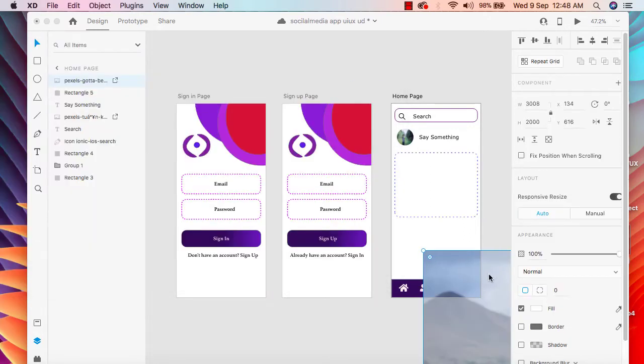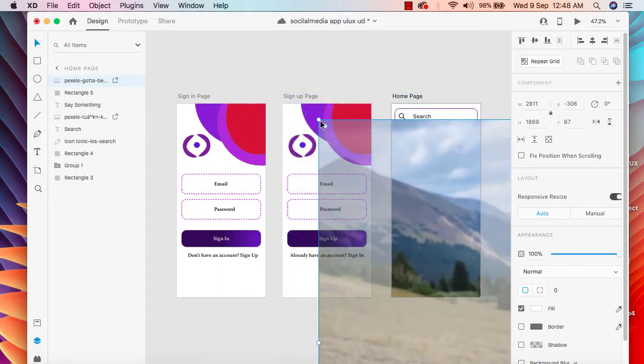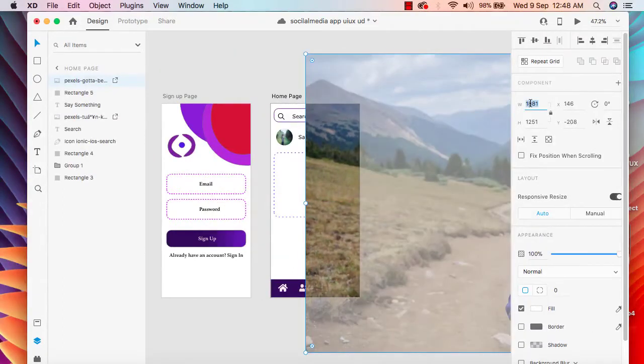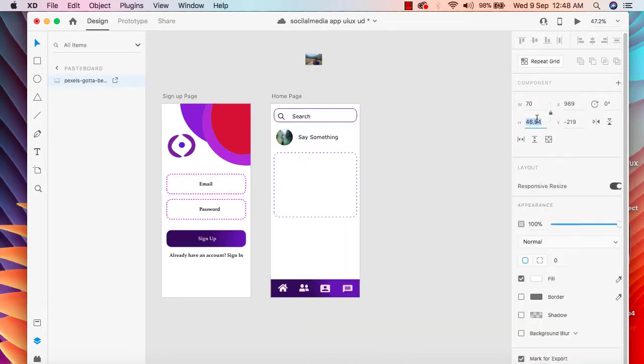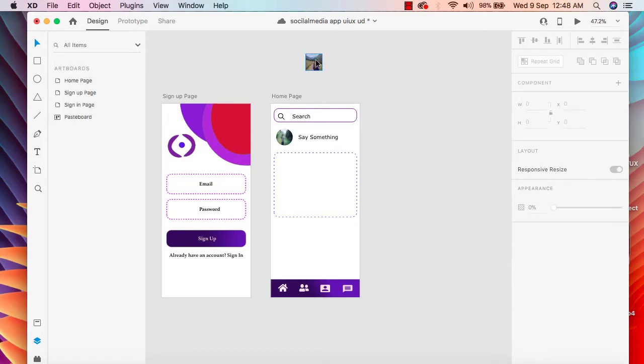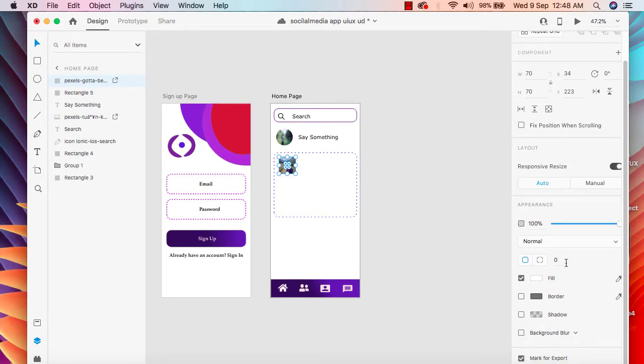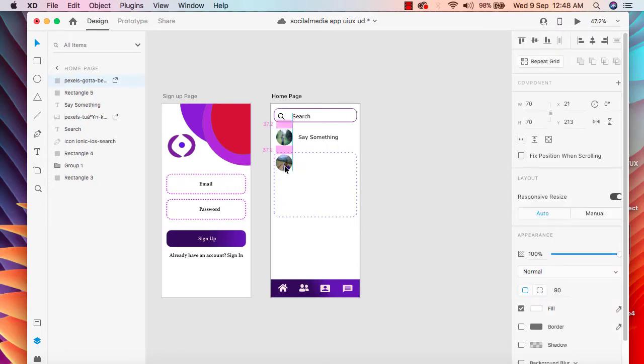Alright, now we need to change the height and width of this image. So rather I'm gonna change it from here. So add 70, and for the height, unlock this one and add 70 for the height. Here we go. So finally we got this icon here. Now we need to make it circle. So add border radius 90 to make it circle. Here we go, it has become a circle. And let me drag it here.